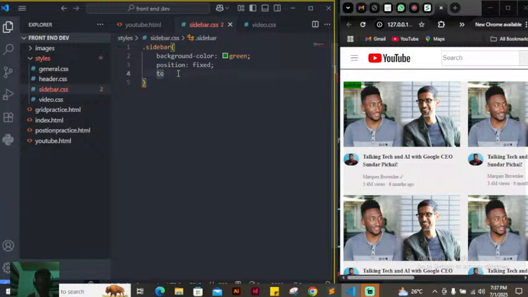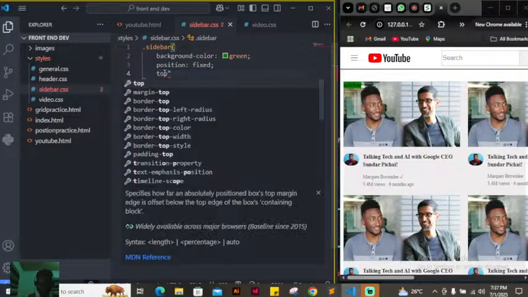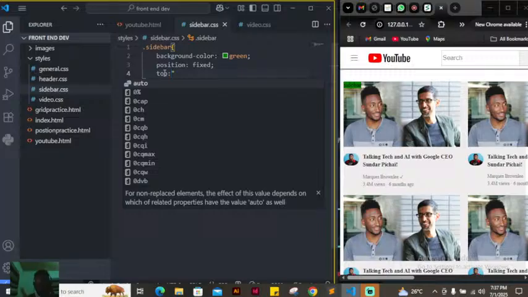I'll remove the codes. So I'm going to set it to the top. Now we know that the height of the header is what? The height of the header, what do we give it there? Was it not 55 pixels? I think it's 55 pixels.